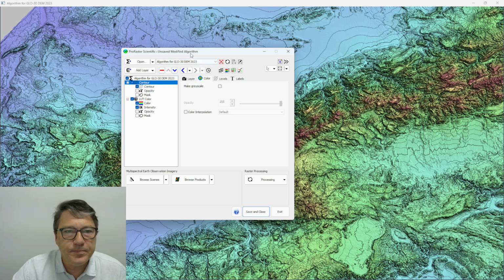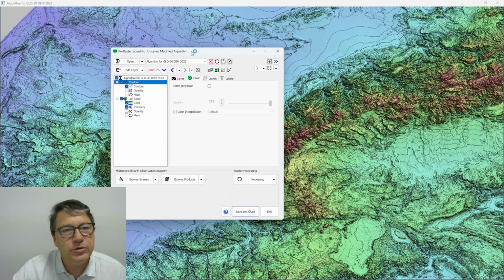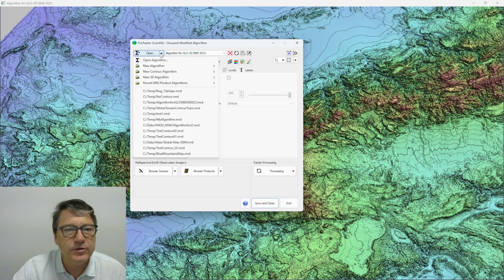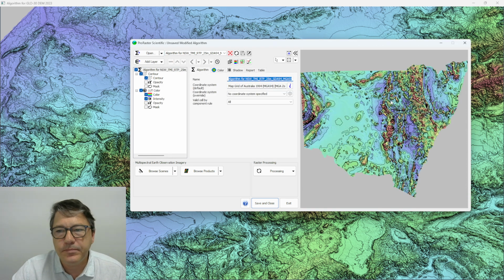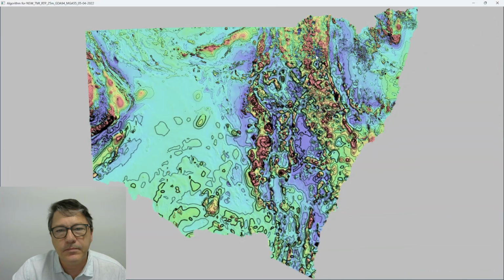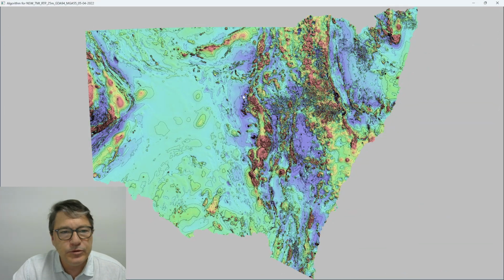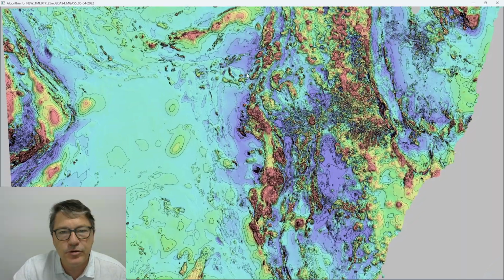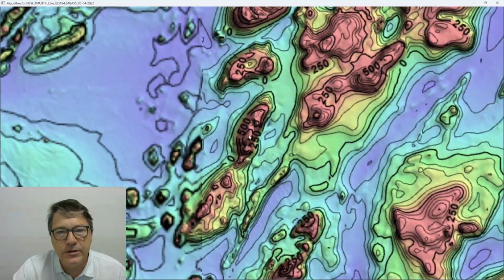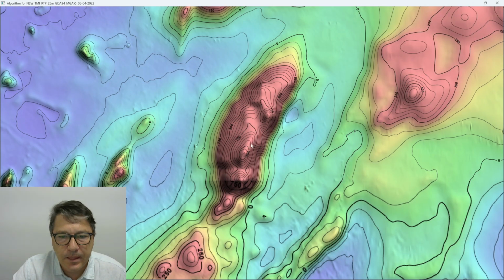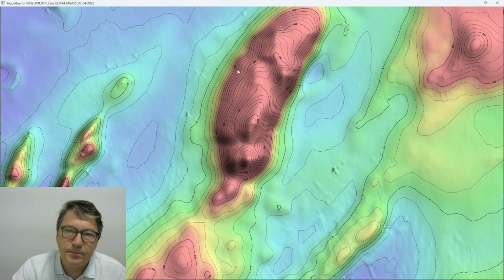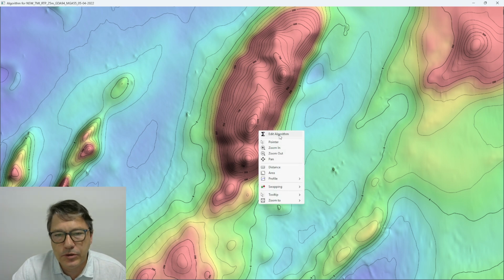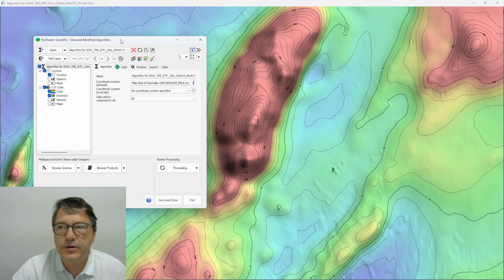So let's look at what the contour layer does. Maybe so this is terrain. Let's have a look at some magnetics. And we'll see some of the features of this contouring engine. So if I zoom into some region here, you can see some features of the contouring system.